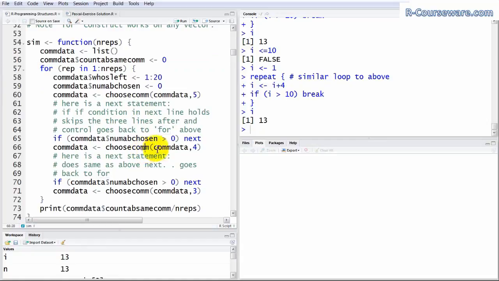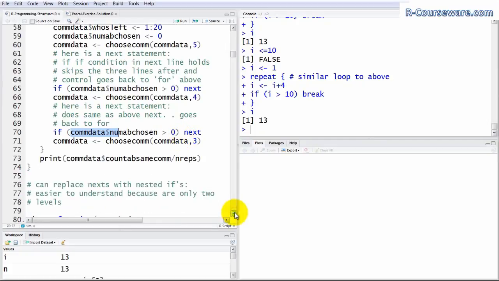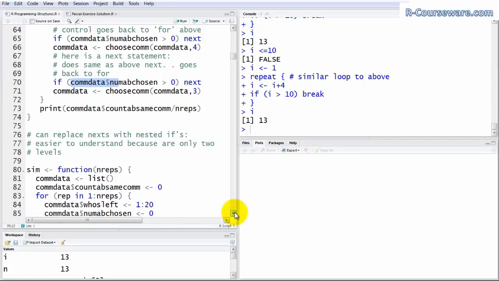So if this is true, it goes back up to here. It doesn't start here. It goes back up to the top of the for. This does the exact same thing. So in this case, if this is true, if none may be chosen, is again the same thing. It goes up here. Next is not a good idea. You can replace nexts with nested ifs, which can be easier to understand if you have a small amount of levels. So we can take a look at this.